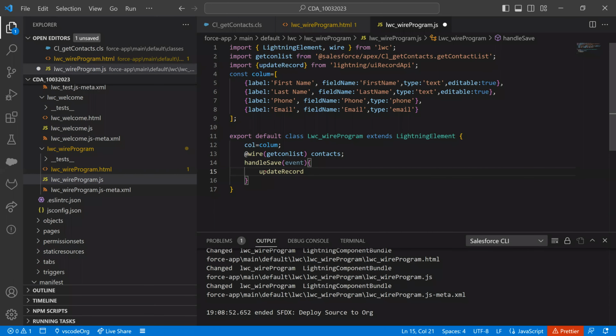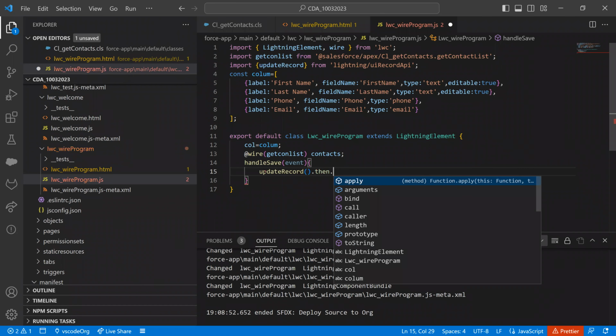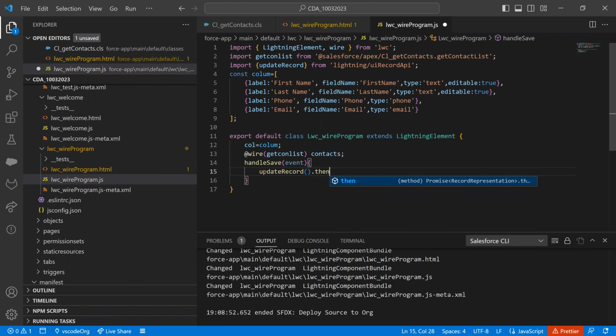Within this, I'll write the logic of updateRecord. Now I need to pass the data here, and then we have a .then and .catch. While updating the record, I need to pass certain data to updateRecord. What data do I need to update? For that, we need to have the details.